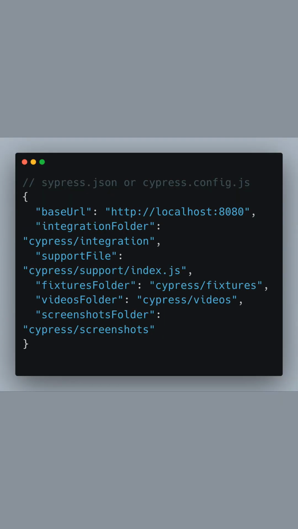Next, we have our Cypress configuration file, which can be named Cypress.json or Cypress config.js. This JSON outlines the main configuration for our Cypress tests. The base URL is the starting point for all the HTTP requests during the tests, typically your application's local development server address. Integration folder is where your end-to-end test files reside. Support file points to the file that runs before every test, as mentioned earlier.